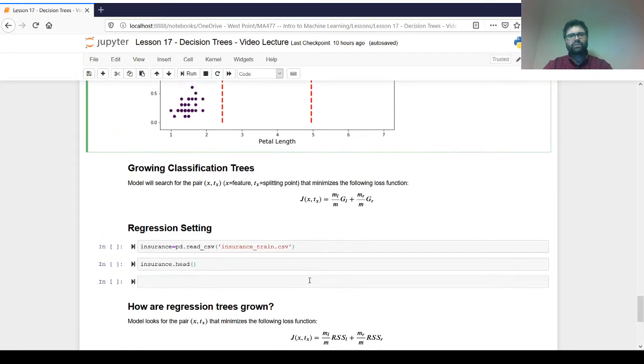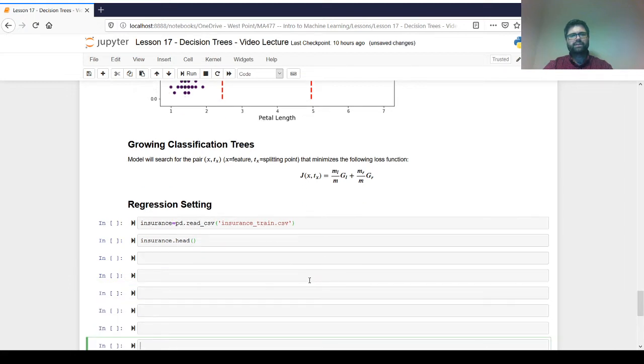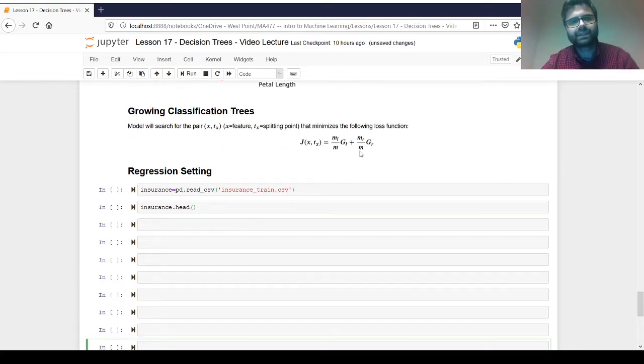Okay, so this is it for classification trees. What we're going to do next is switch gears just a little bit and talk about decision trees in the regression setting. To illustrate these concepts, we're going to use the insurance data set that we used in one of our projects. I think it was the first project.